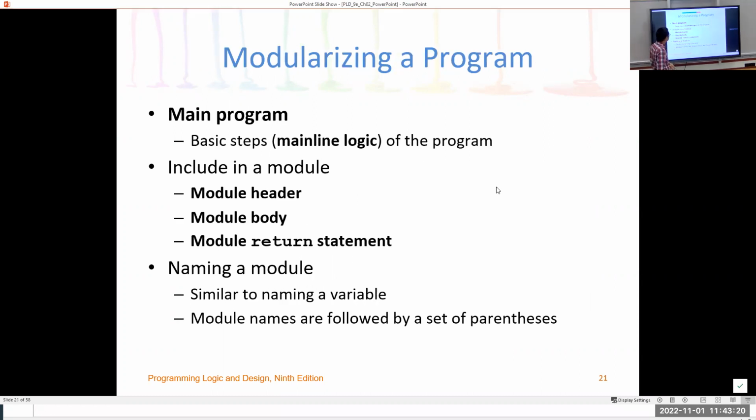Okay, so basically in every program, you have the main program. It's the main body of the program, right? So in the main program, normally you include the module header, you have the module body, and you have the module return statement. Think about it: you have the header, you have the body where you execute every operation, and after you do every operation, you return what you have here, right?